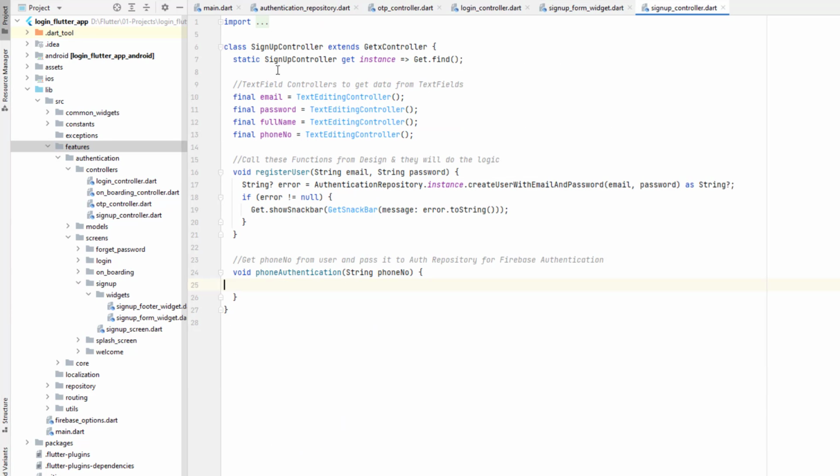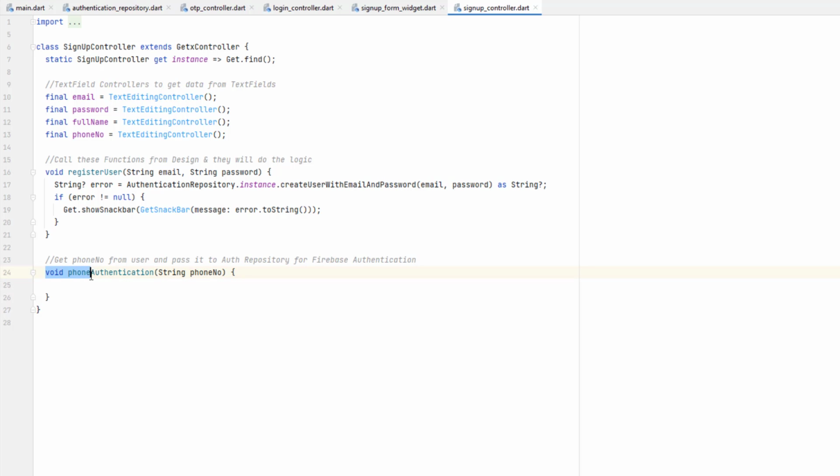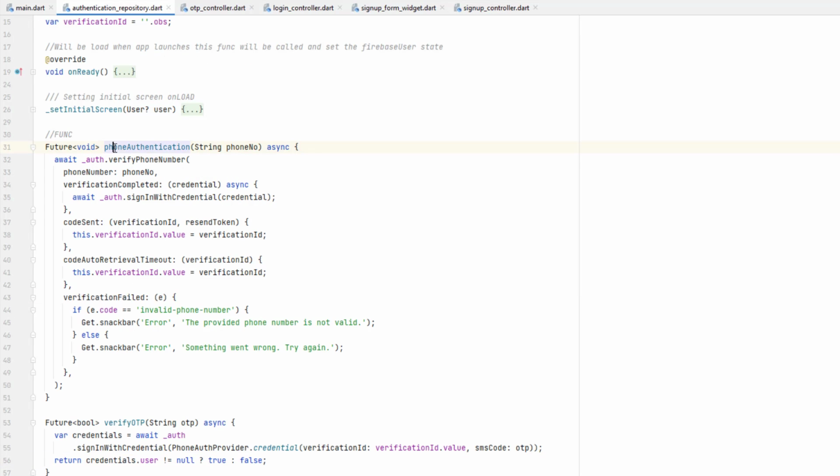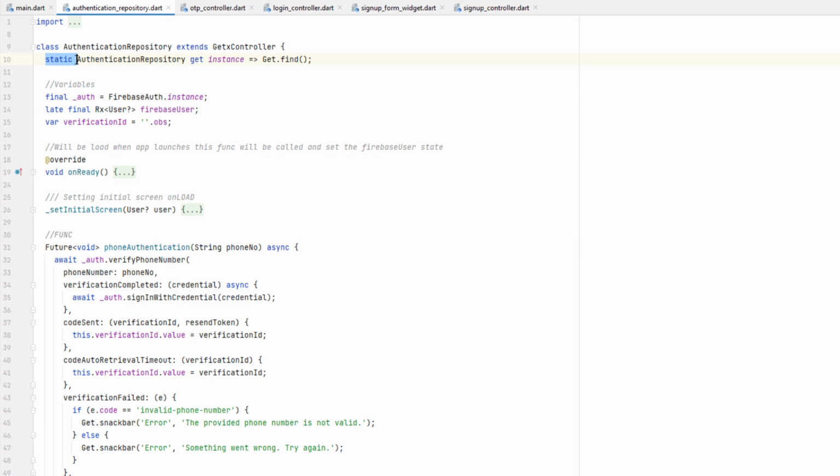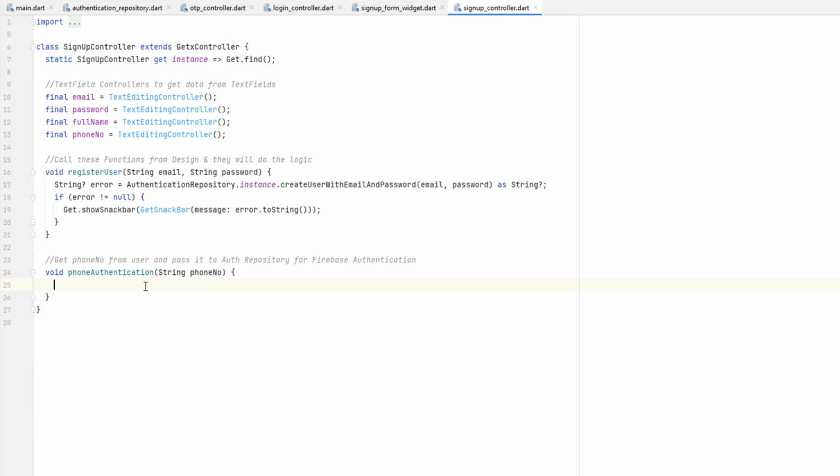We now head back toward the controller, and in here you can see we are calling the phone authentication and passing the phone number. So the same way we are going to call the authentication repository, and we are going to call this function in which we have to pass this phone number. So at the top you can see we use static authentication repository and get instance created. The same way Firebase auth is using the instance, so we have also created our instance. Head back, we have to call authentication repository dot instance dot phone authentication, and inside we have to pass the phone number we get from over here, and that's it.